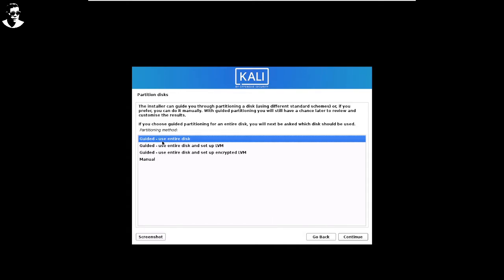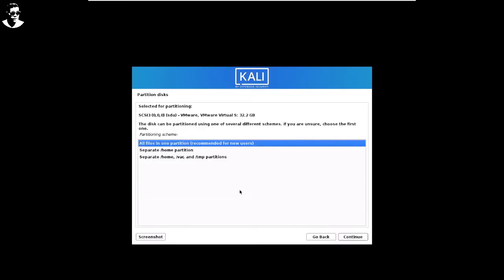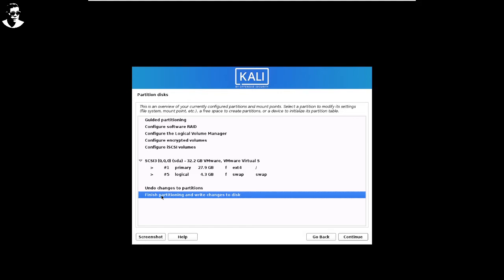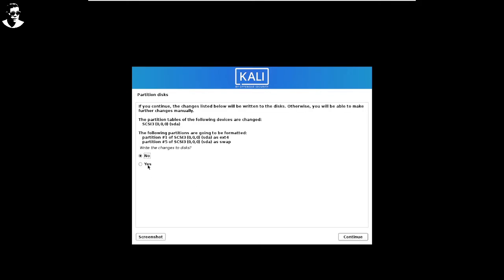Here use the first one, use entire disk. And here click finish partitioning and write changes to disk and click continue. Here click yes. Alright guys, this installation right now is gonna take at least 12 to 15 minutes, the main installation.